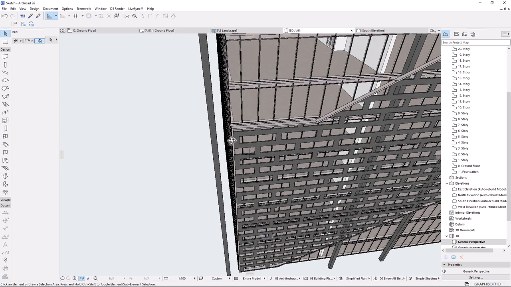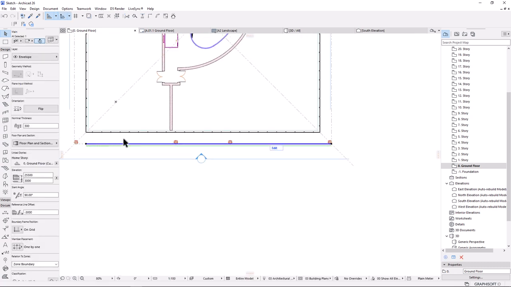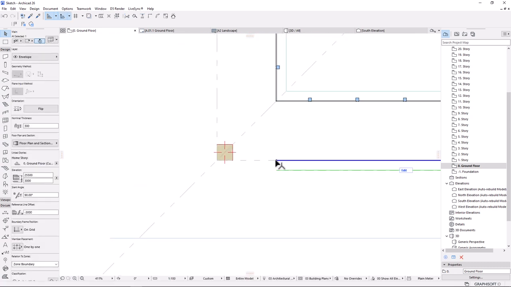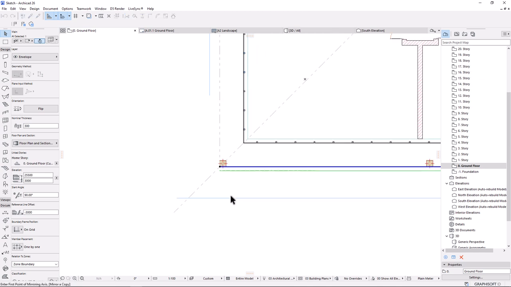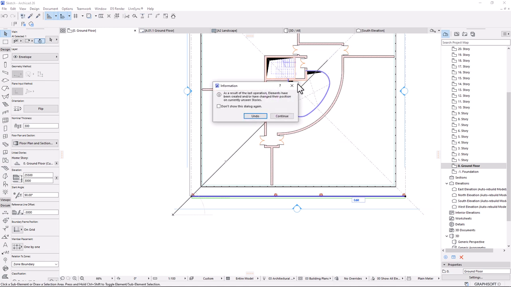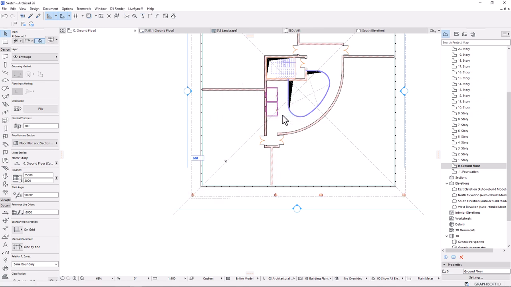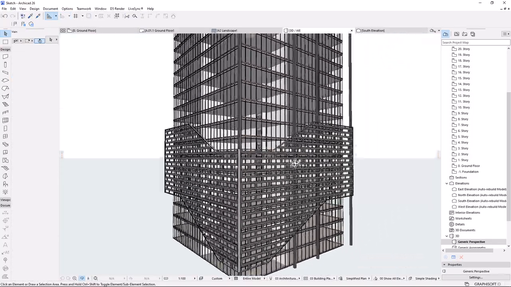Oh, we need to make this edge go all the way to this corner because that's where it gets its support. I don't know why it decided to change the length. Let's move it to there. Okay, so now I can press Control Shift M to mirror it along these diagonals to the other side. And then this will happen because it affects, or it's across, maybe multiple floors. So if we hit continue, it should be fine. So if we check on 3D, we have this kind of form.